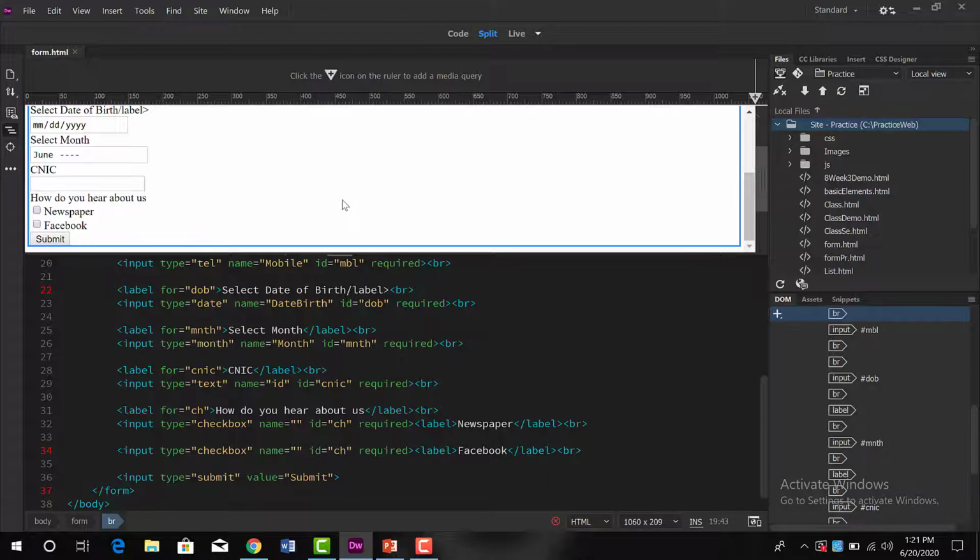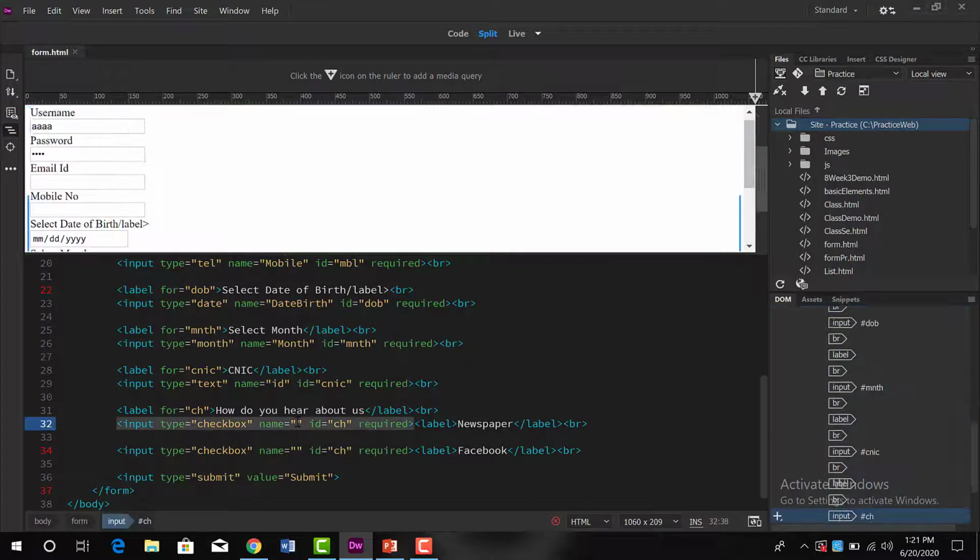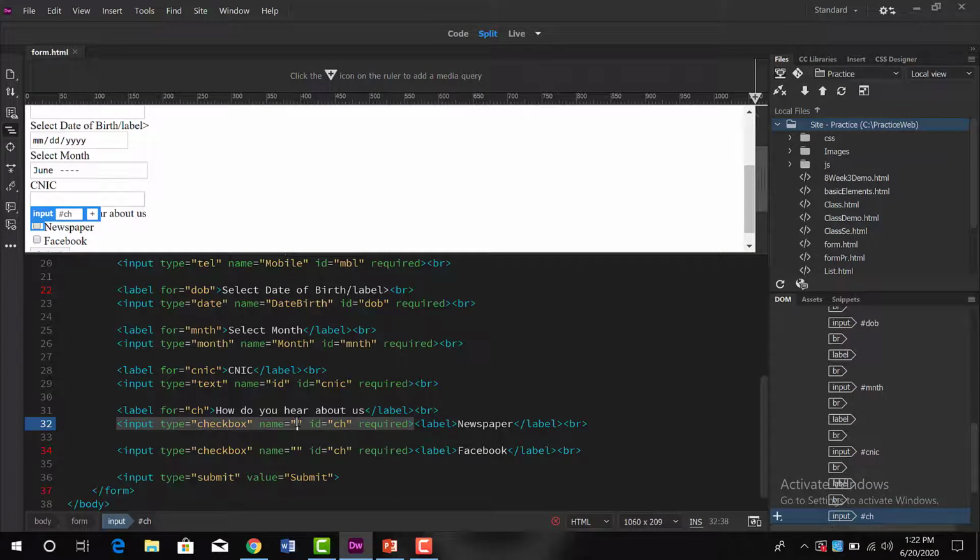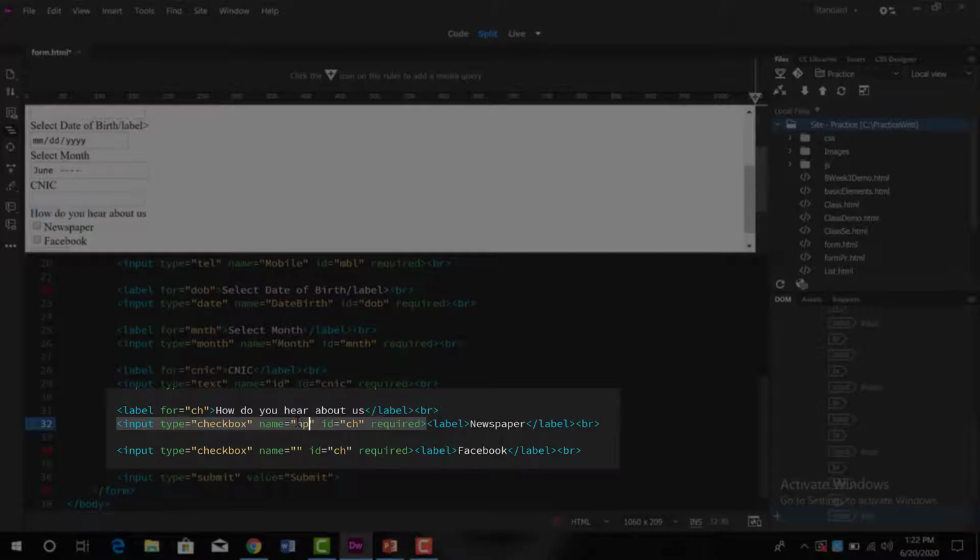But here is a point which is very important in the checkbox. And the point is that you can either select one value, you can select two values, and you can select none of them. So you have to give the value of the name section different in both the checkboxes. Both are checkboxes, but you have to give different values for different labels, right? I will give NP here and FB here. Now I will save it.